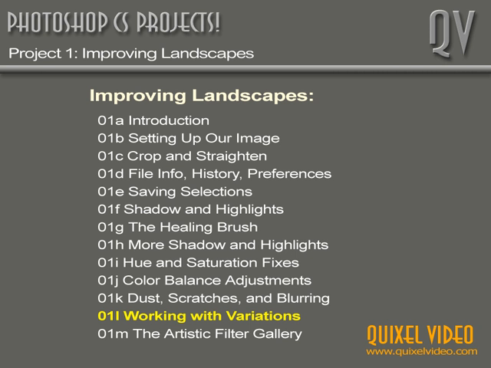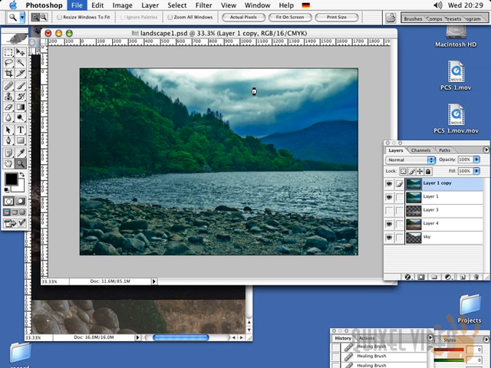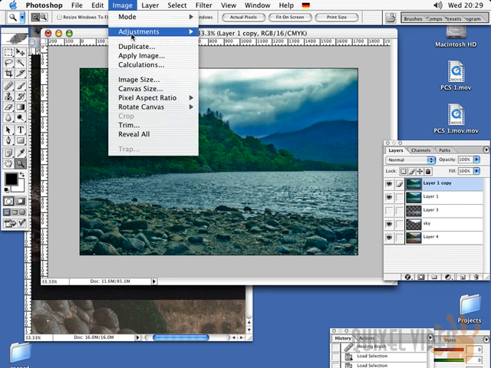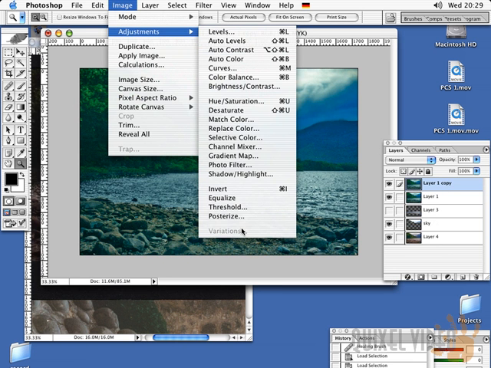Okay, so we have our two images. This is what we came up with based on different color balance settings. And this is where we're at right now. So let's just work with a few variations here. Image, adjustment, can't do that. No variations. Why? Because you have a 16-bit image.